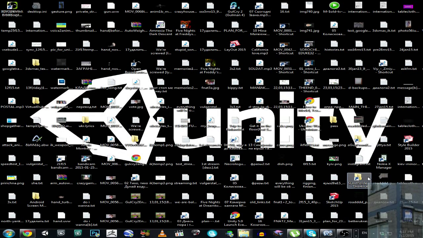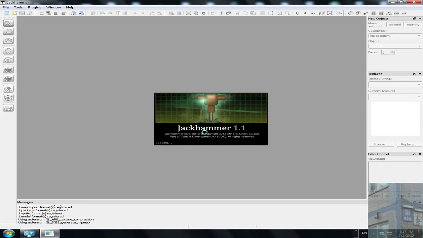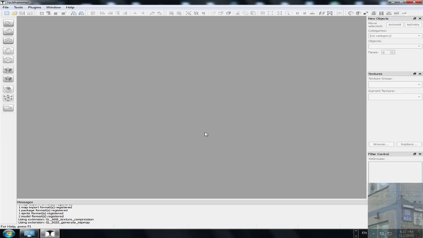Hello everyone, and in this video I'm going to show you a good replacement for Gold Source editor. In this case I'm talking about Jackhammer editor, which is going to replace your Half-Life 1 Counter-Strike 1.6 mapping tool. Why? Because it's a really cool toolkit. It has no limitations which the original editor has, so it's a really good replacement.